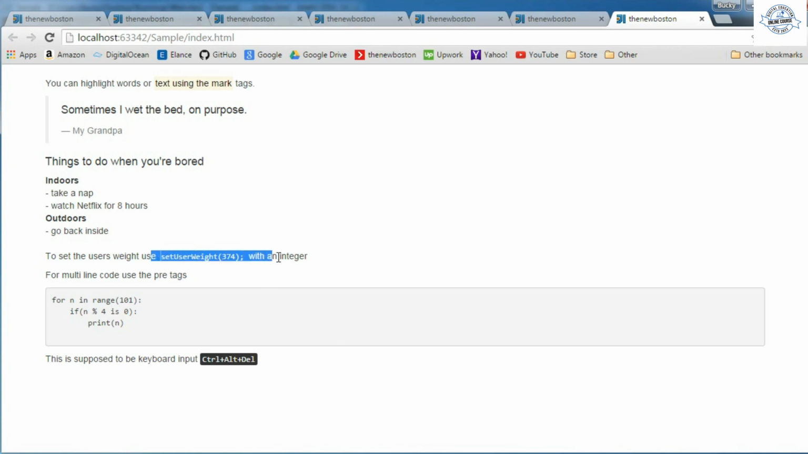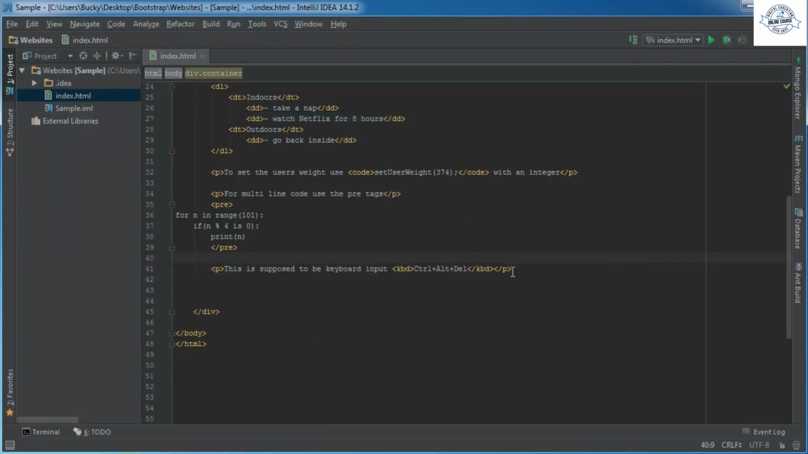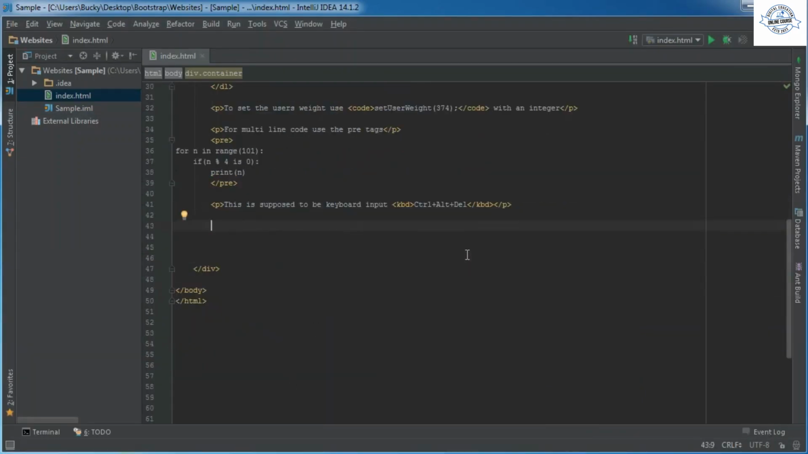You can just use the code tags. That's probably what I would do, but follow your heart. Now the last couple of things I want to mention are these two little elements.